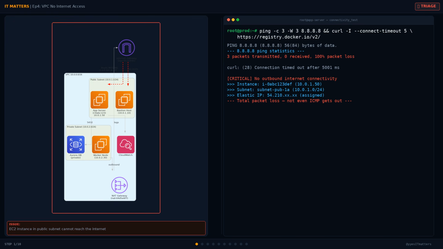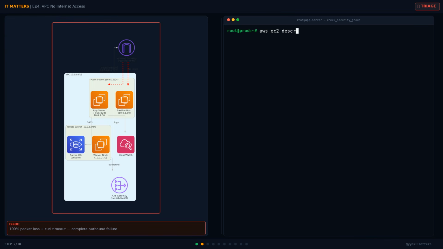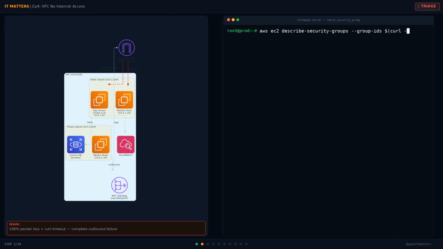Let's start by confirming the failure. I'll ping an external IP and try to curl the Docker registry. Total packet loss and curl timeout. The instance has an elastic IP, so from AWS perspective it should be able to reach the internet.